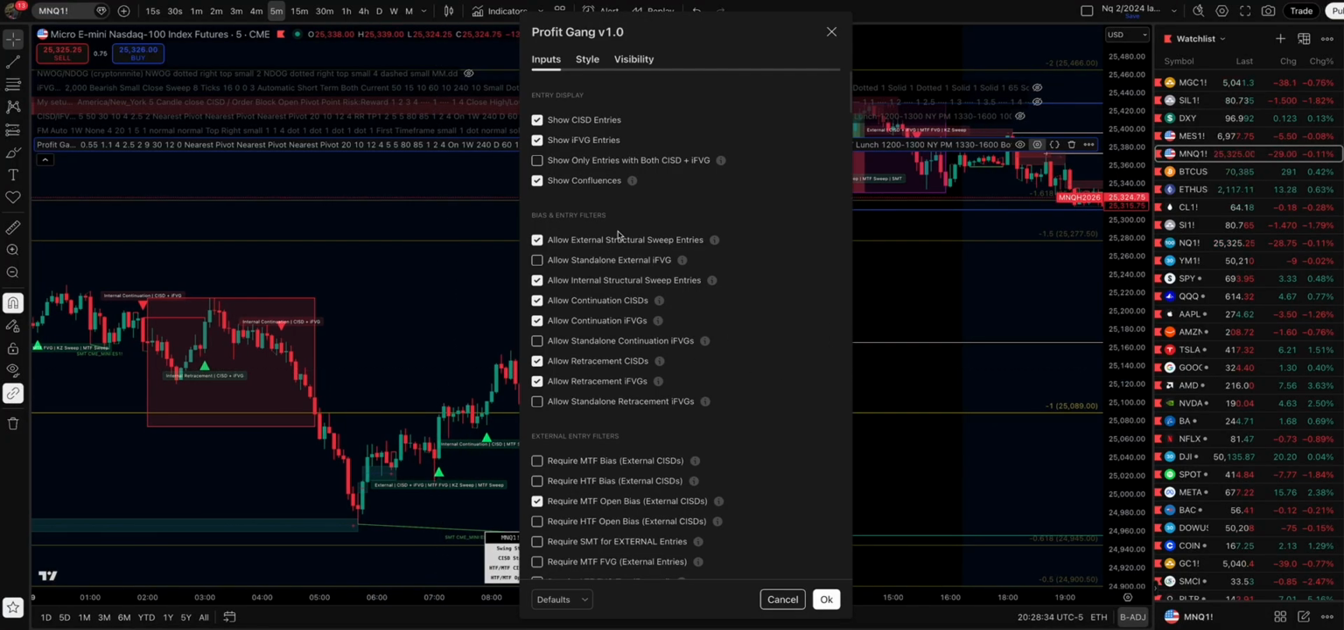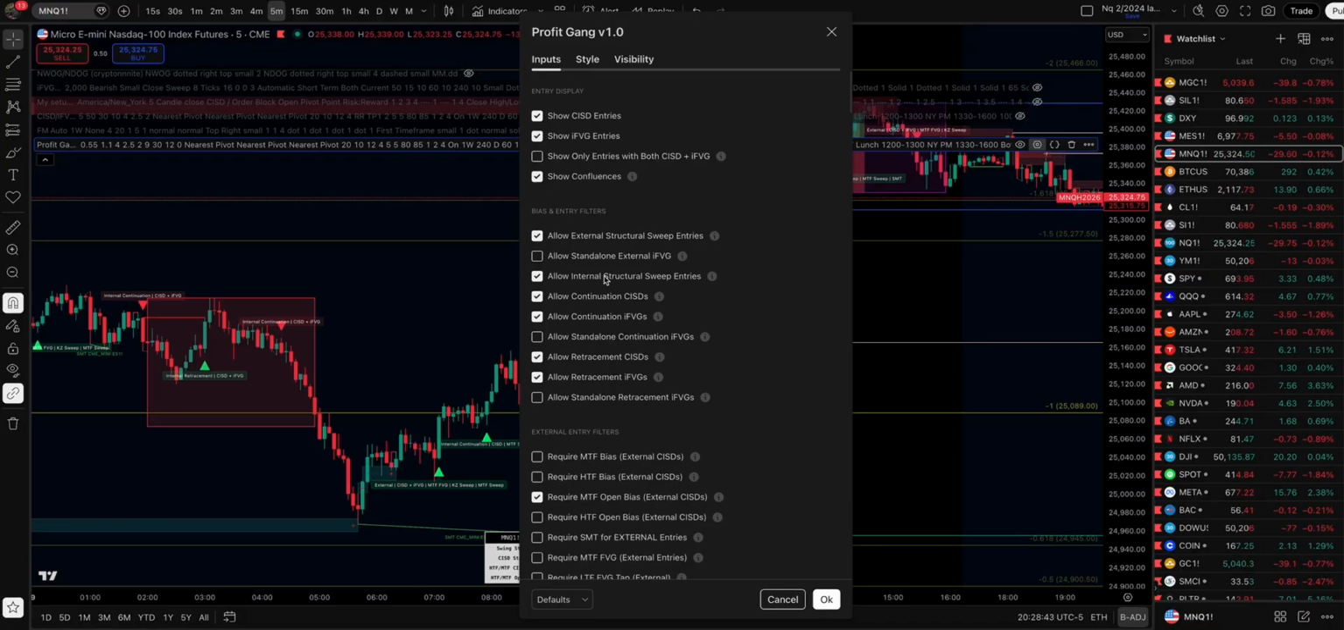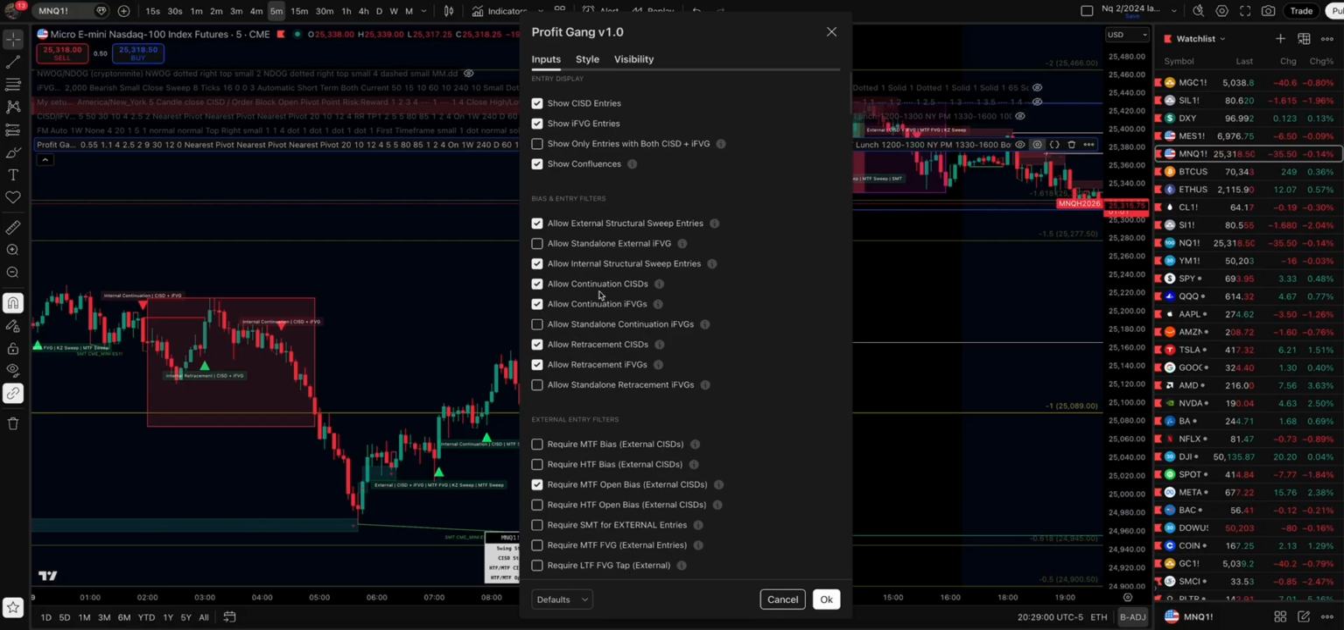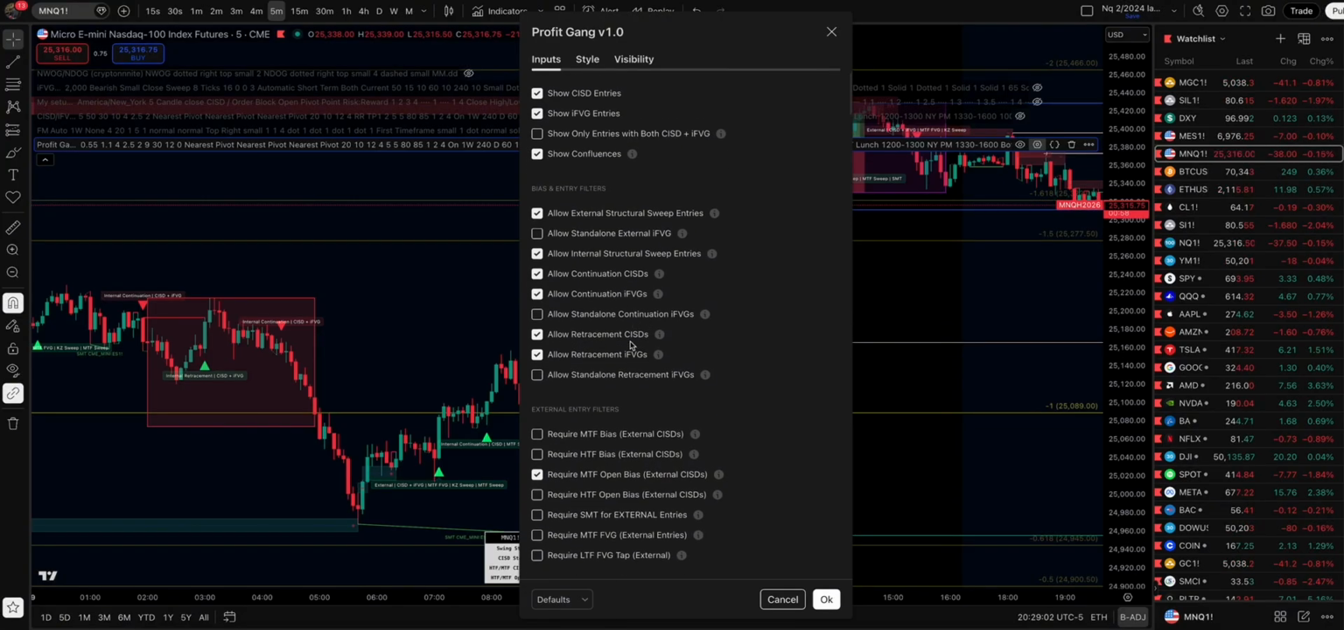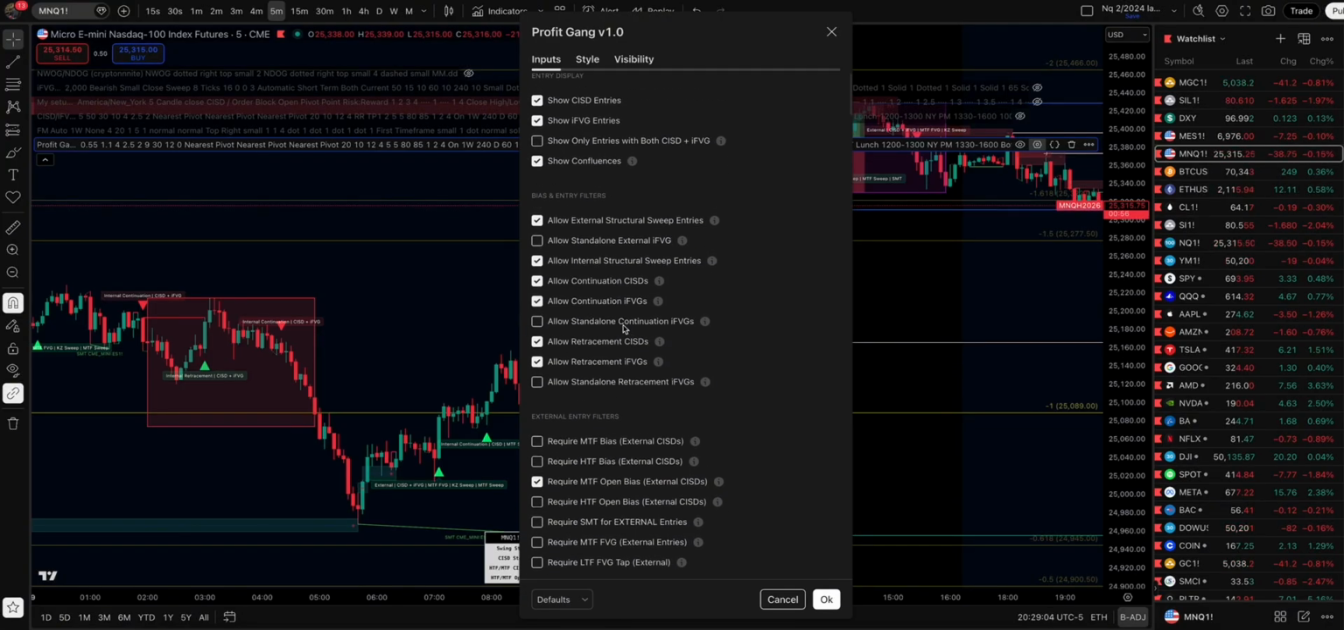The way my indicator is set up, it always starts with external, so you always have to have external sweep entries on, but you could turn off internal continuations, iFVGs. Like I said earlier, I don't like standalone iFVGs, especially for after external. I like to see some structure formed. And when it comes to a standalone iFVG for a continuation or retracement, usually those are paired with a CISD anyways, but some people like iFVGs only and can use them as an earlier entry, so it's not always a bad idea.